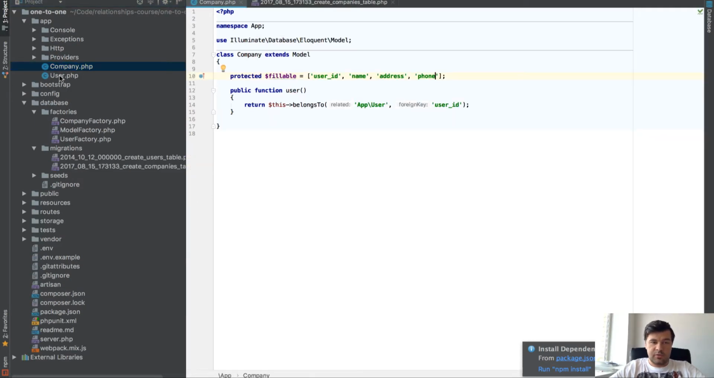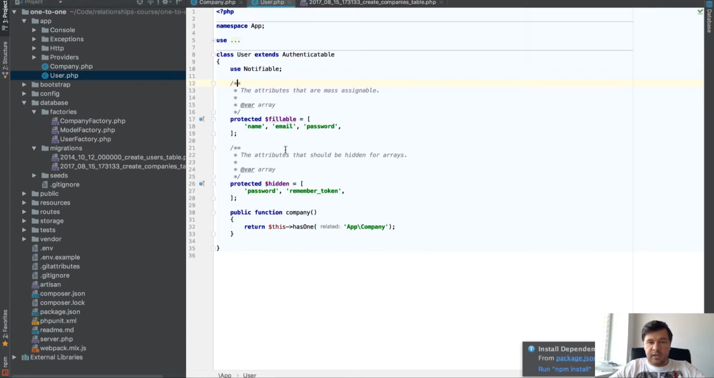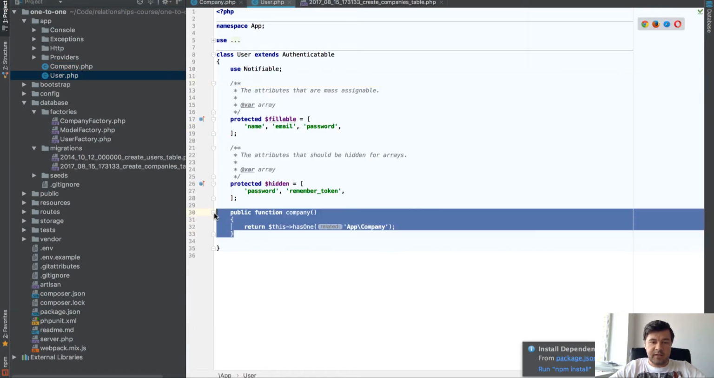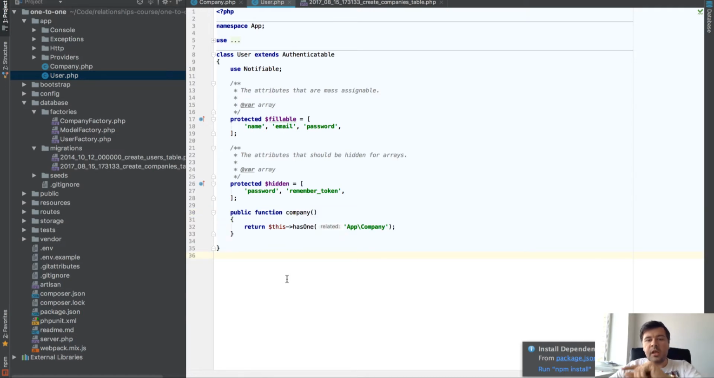So the user model was already present in Laravel. I've created a model called Company with fillable fields and with a relationship belongs to the user. Actually, I could skip this one, but just to make it more visual, I'll leave it here. And then on the other hand, I've added a company function to the user. So user has one company, and company belongs to a user. So this is how it works in models.